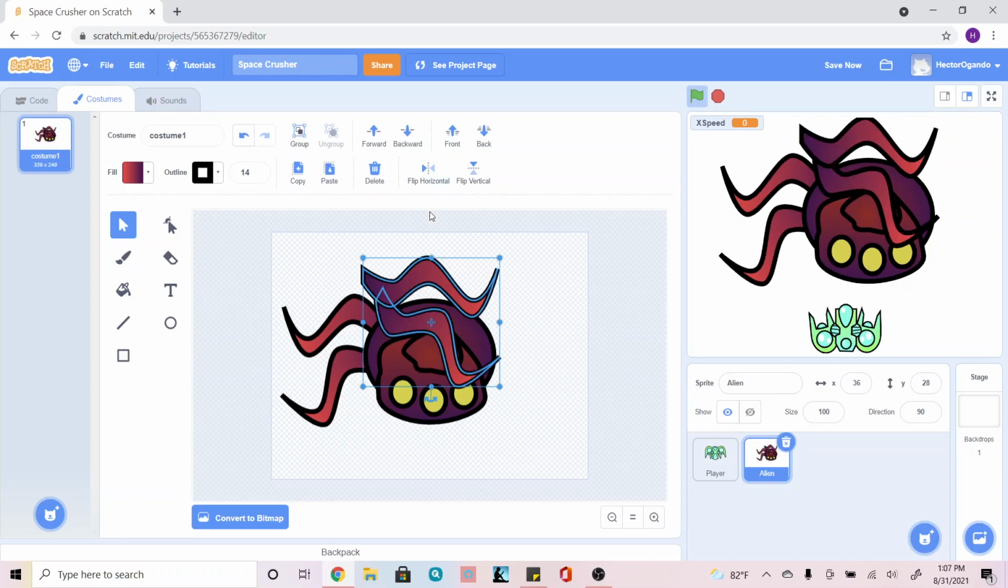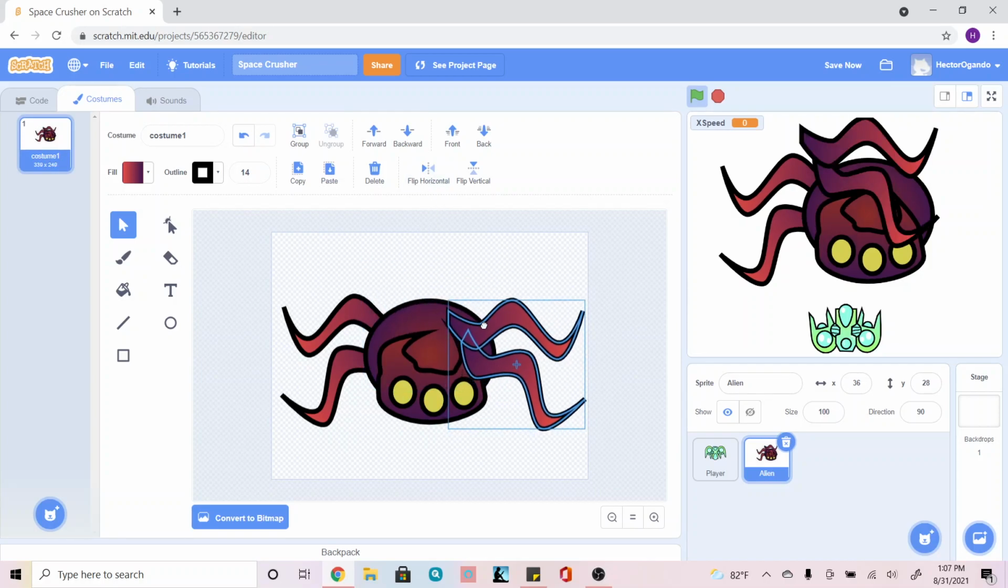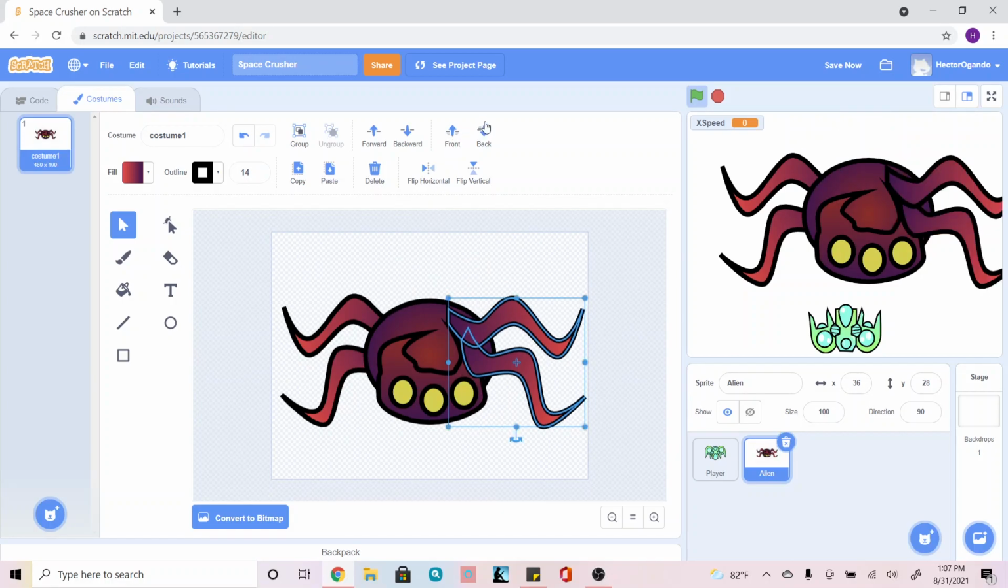I can flip it horizontally so it's facing the other way, and then I'm going to place it and then move it back. And then here I have the legs.